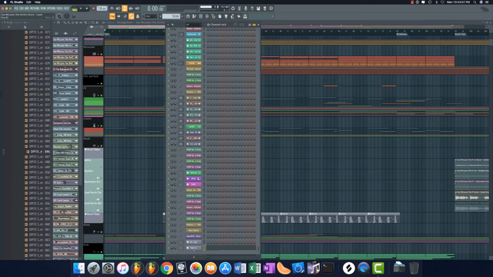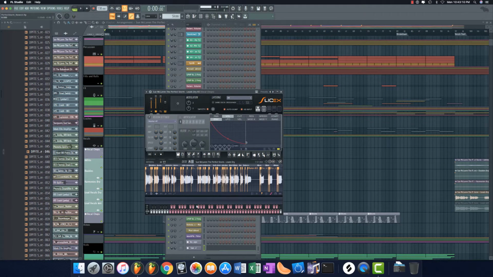And if you notice down here, it's actually mapped all of these slices across the keyboard. So if I go ahead and play the keyboard, any notes on this keyboard, it'll play these different chops or slices of this vocal.